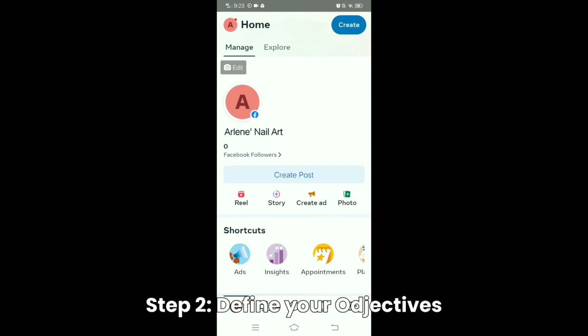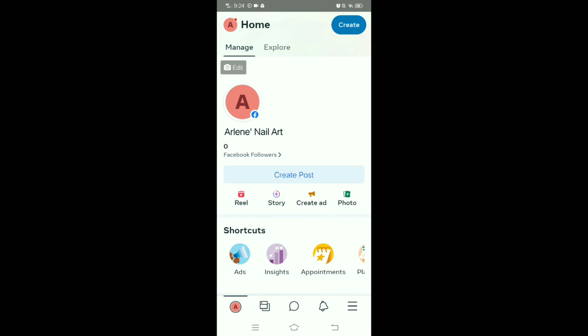Now, step 2. Define your campaign objective. Determine your advertising goals, whether it's increasing brand awareness, and etc.